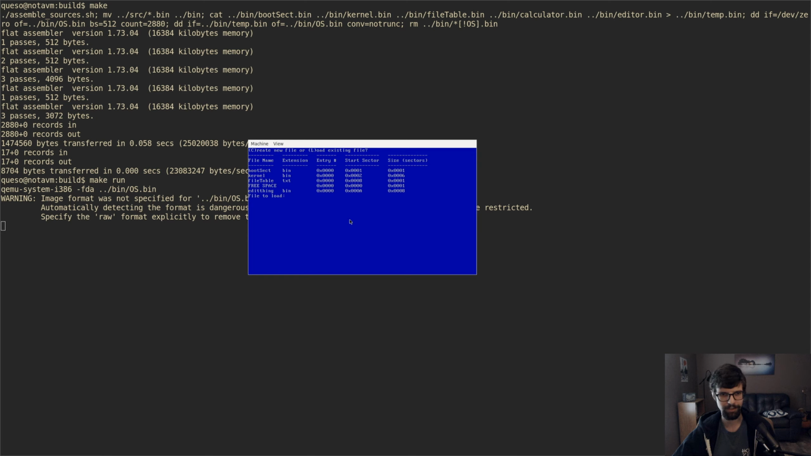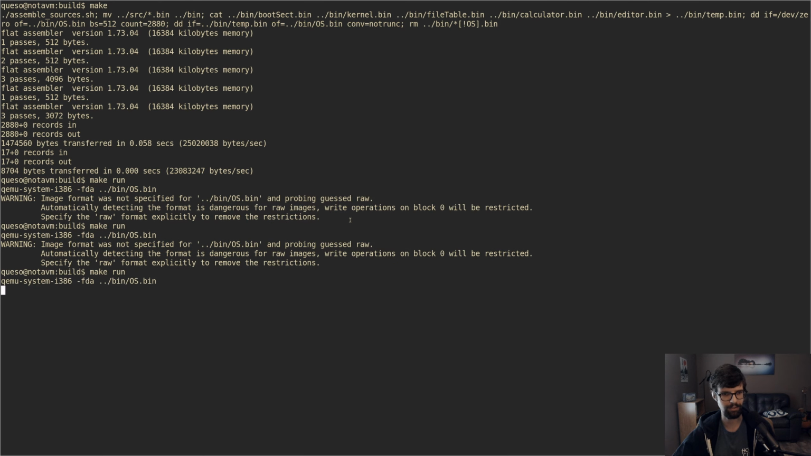Let's see if loading works. I need to change how I get naming within this load file in the editor because it's very hacky. Load file error occurred at file table. That's not great. So loading files does not work. Interesting. Yeah, that doesn't work. Okay, so load file doesn't work.